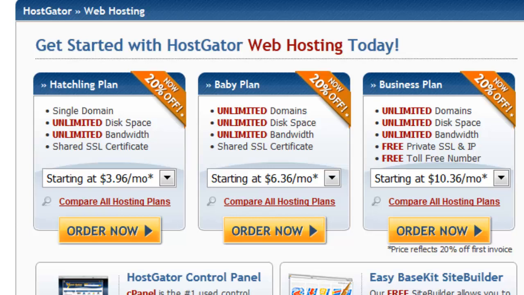The main difference between the baby and the business plans is that the business plan provides a dedicated SSL certificate, where the baby plan only provides a shared SSL certificate, and SSL stands for Secure Sockets Layer. If you're going to be doing any kind of e-commerce, you'll absolutely need a dedicated SSL certificate, and you'll need to choose the business plan.